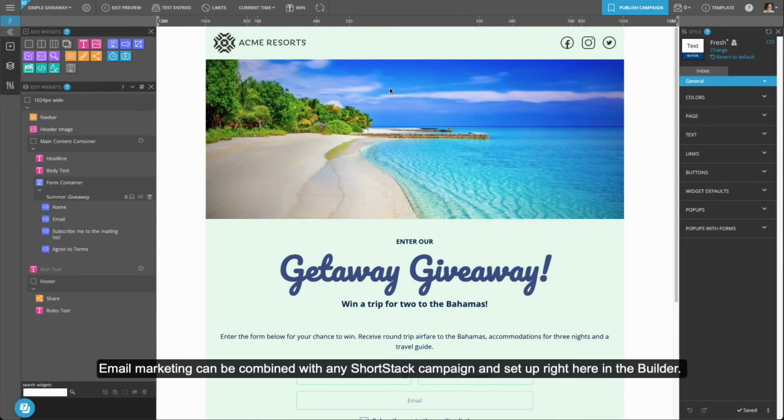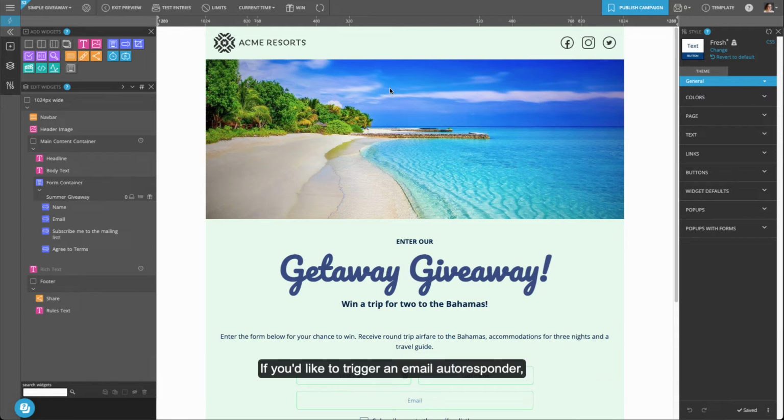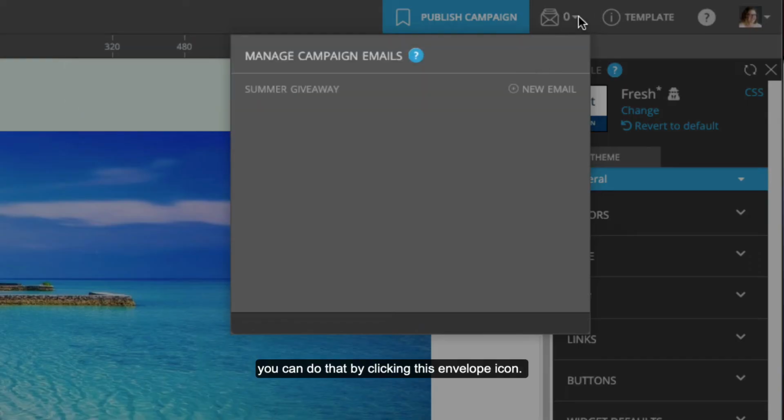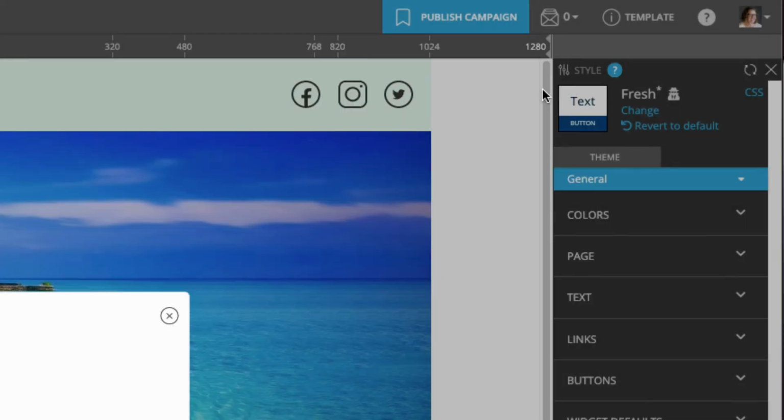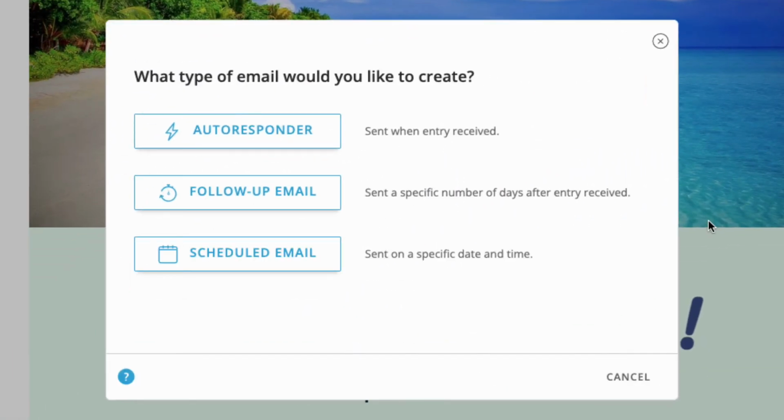Email marketing can be combined with any ShortStack campaign and set up right here in the Builder. If you'd like to trigger an email autoresponder, a scheduled or follow-up email to be sent to your list of entries, you can do that by clicking this envelope icon.